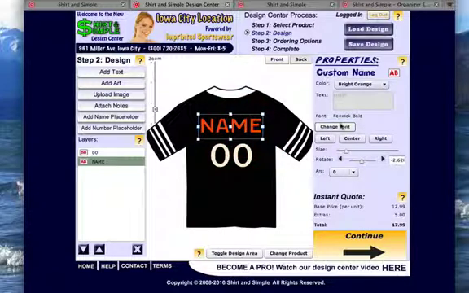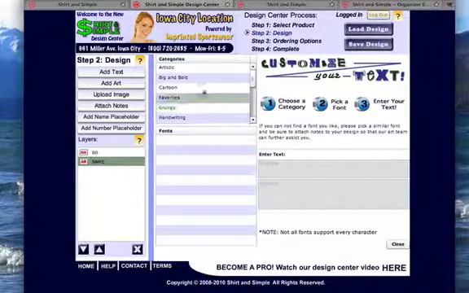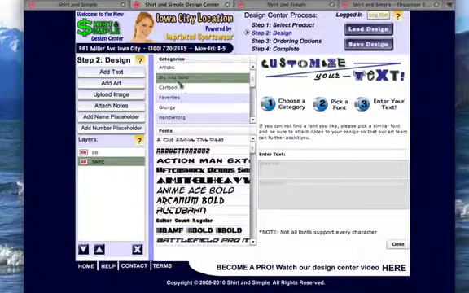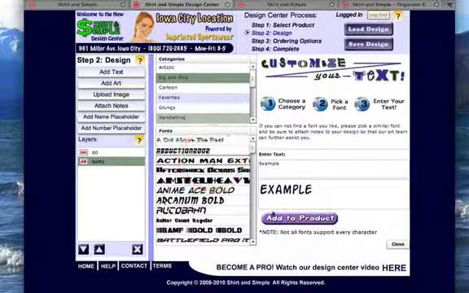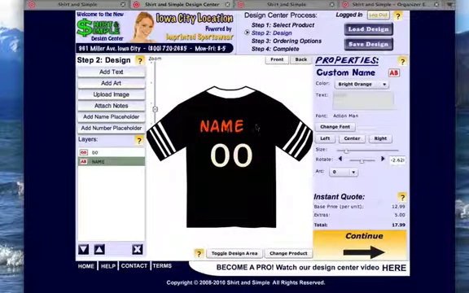So you can also change the font. Keep in mind that some of the fonts aren't available, and we will choose the one that best fits or most closely resembles the font that you pick. But for instance, if you pick this font and we didn't have custom names available for that font, we'd choose the font that was very similar for you.